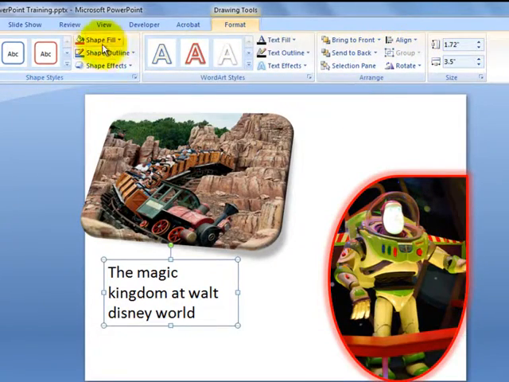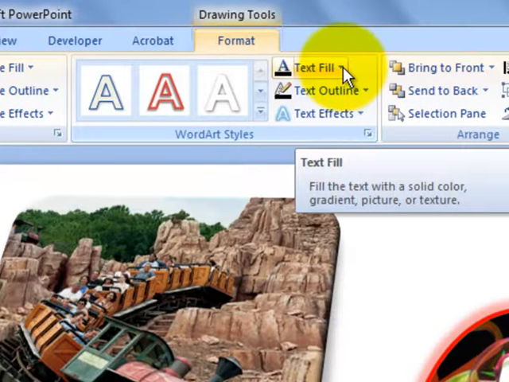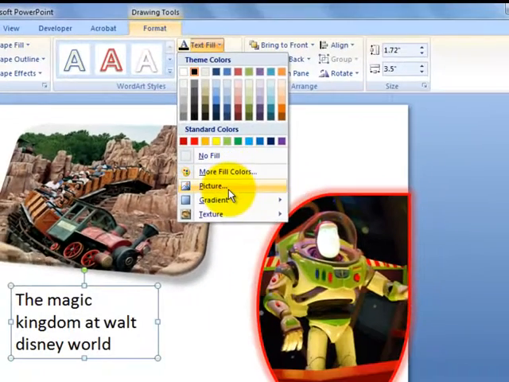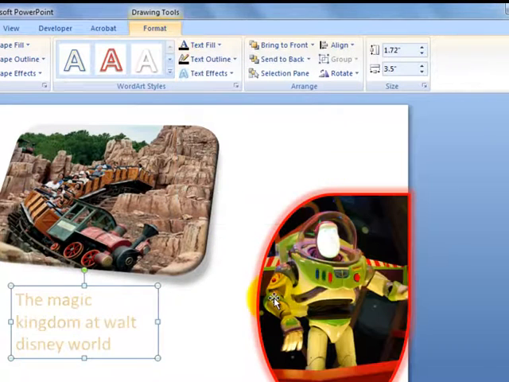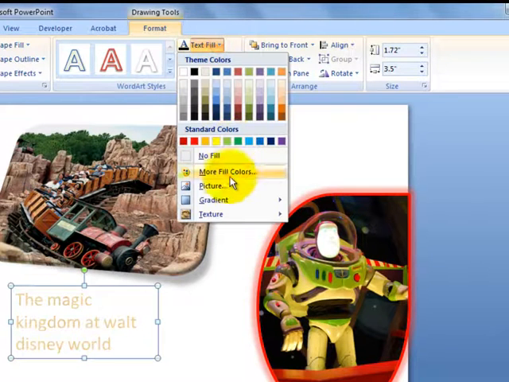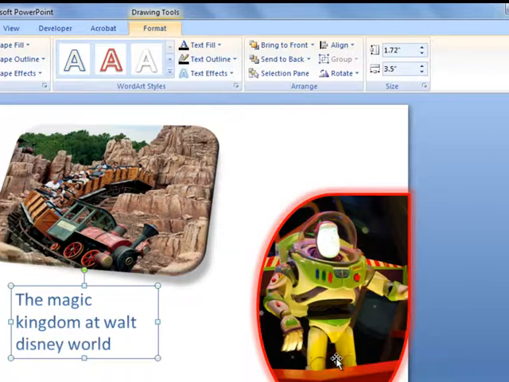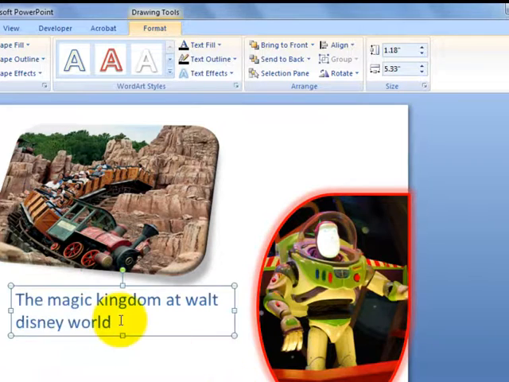Okay, so those are some basic things. These are the more interesting things that people can do. With text fill, you can actually fill your text with different types of things: colors, pictures, gradient, or texture. If I wanted to fill my text with this texture, I can do that, but that's a little hard to see. So let me just make it a gradient. Choose this. You can see it changed to blue, a little lighter to a little darker. That's what a gradient is.